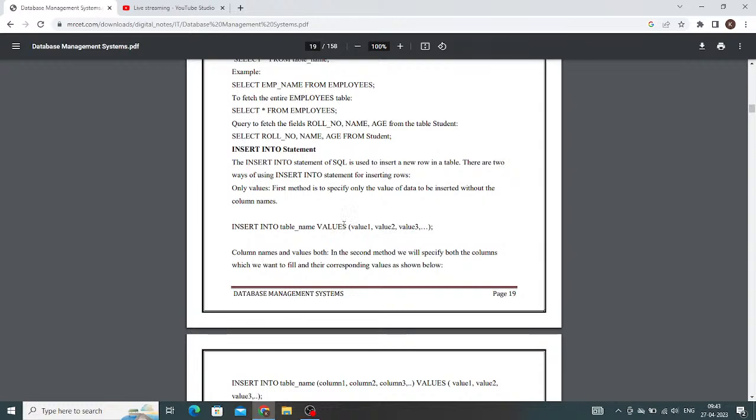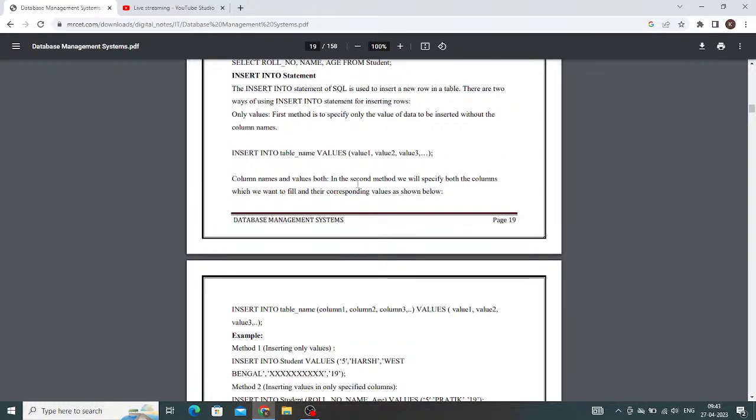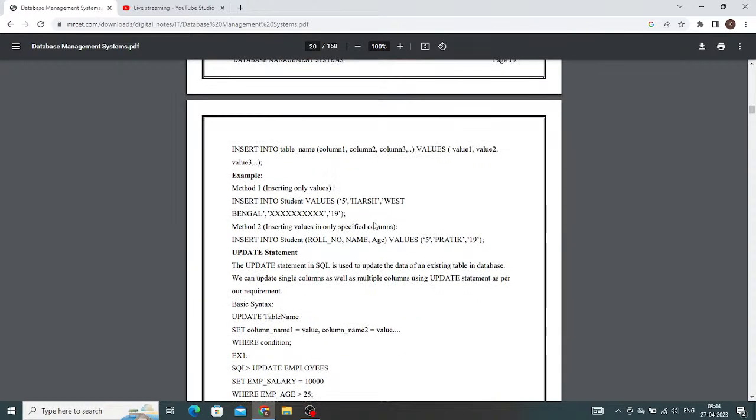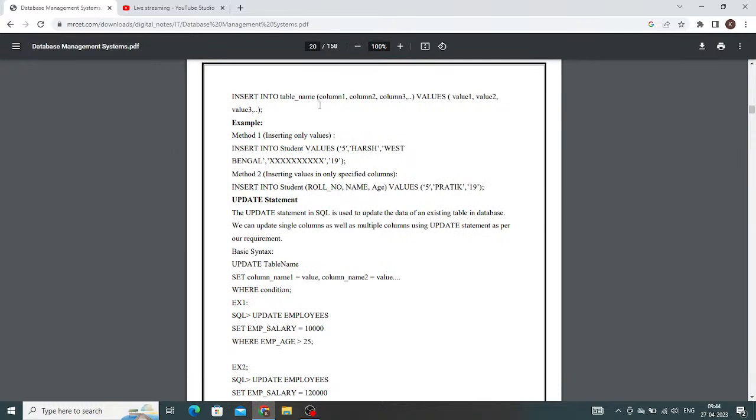Column names and values both. In the second method we specify both the columns which we want to fill and their corresponding values, as shown below: insert into table name, column 1, column 2, column 3, and so on, then the values we are inserting.